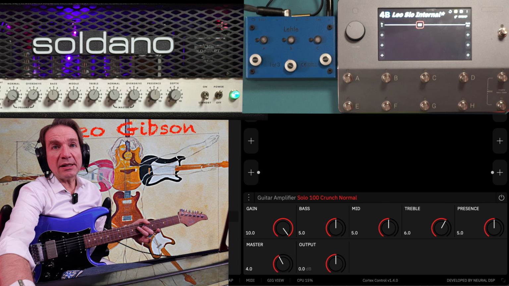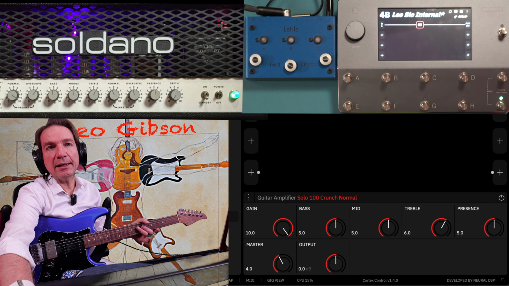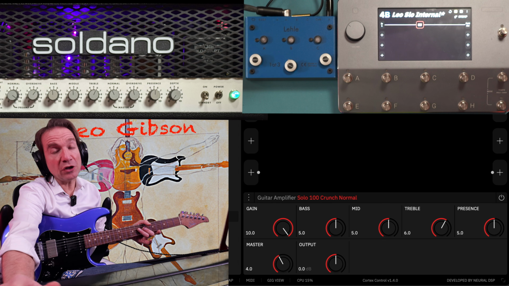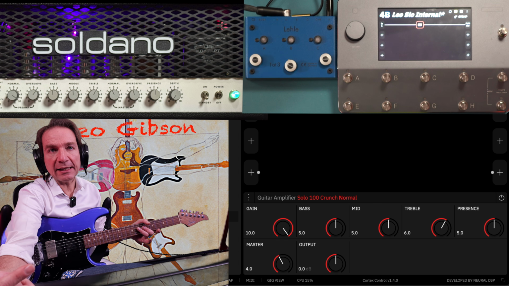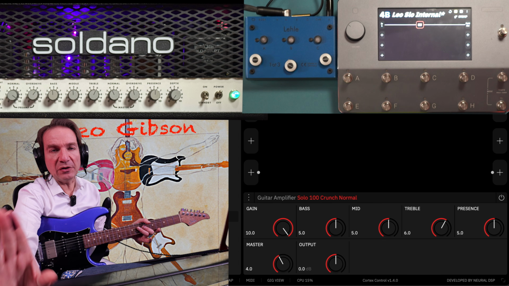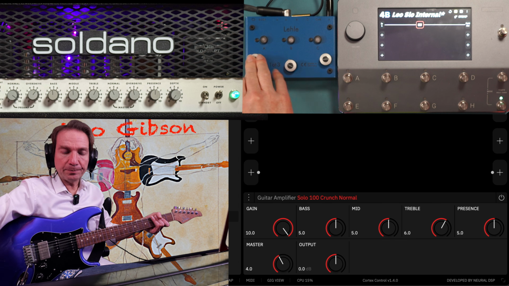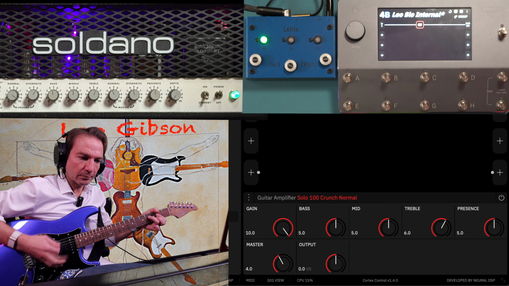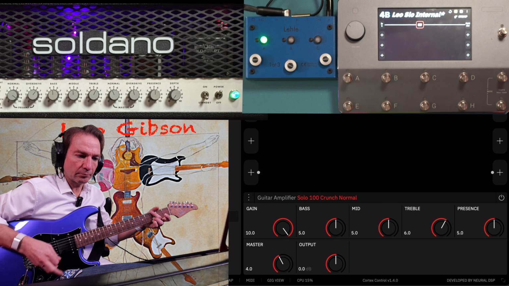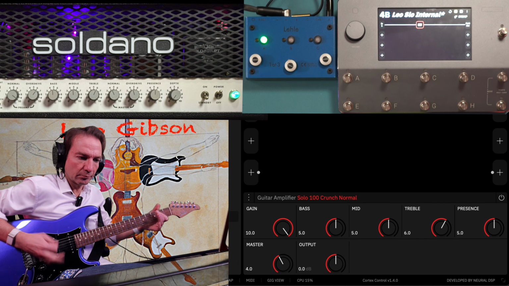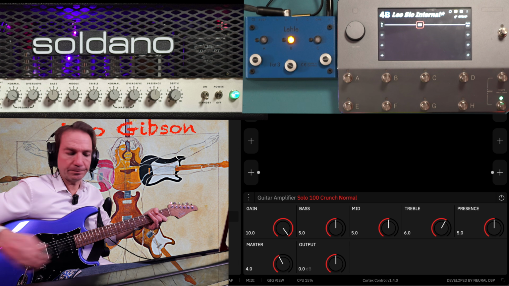In terms of initial settings, I have set up the SLO 100 in the Neural DSP with the same settings of the real amp. This is actually the internal amp. This is not the plugin, I have already checked the plugin in another video, and this is not a profile. This is the real simulation of the Soldano inside the Quad Cortex. Let's try. Real amp. Quad Cortex.